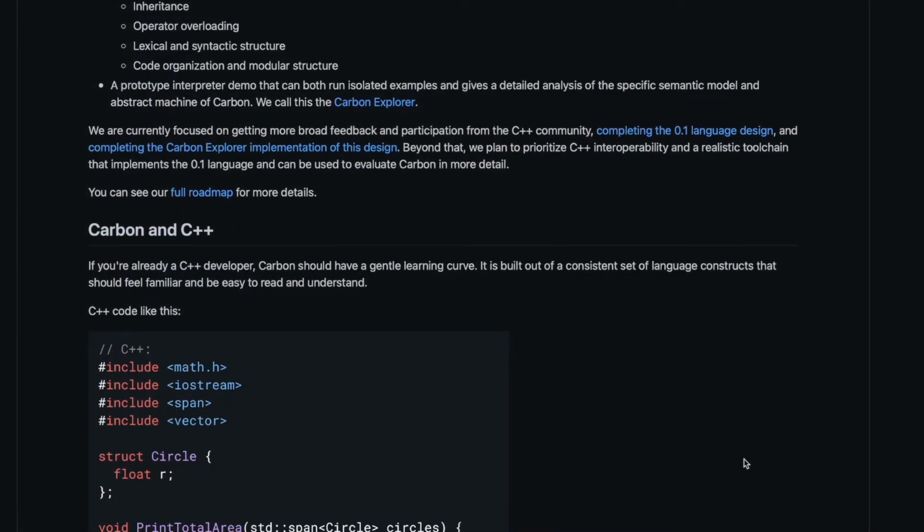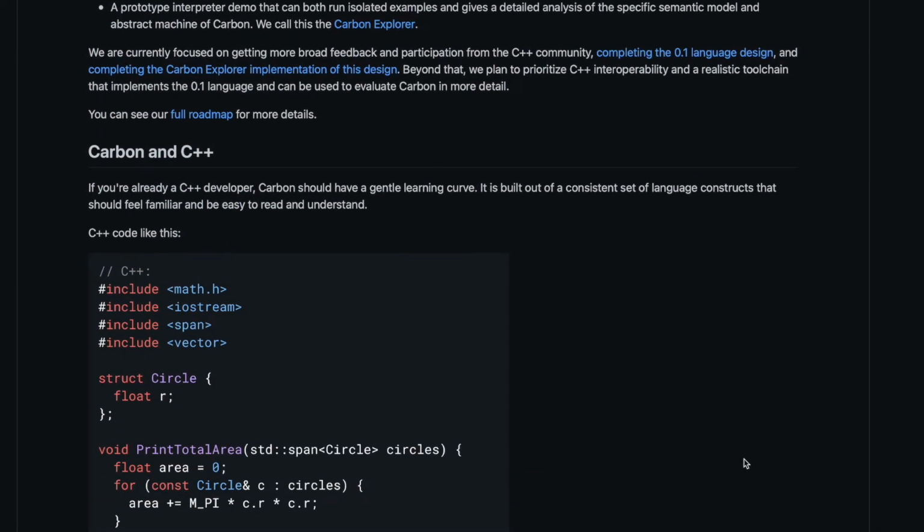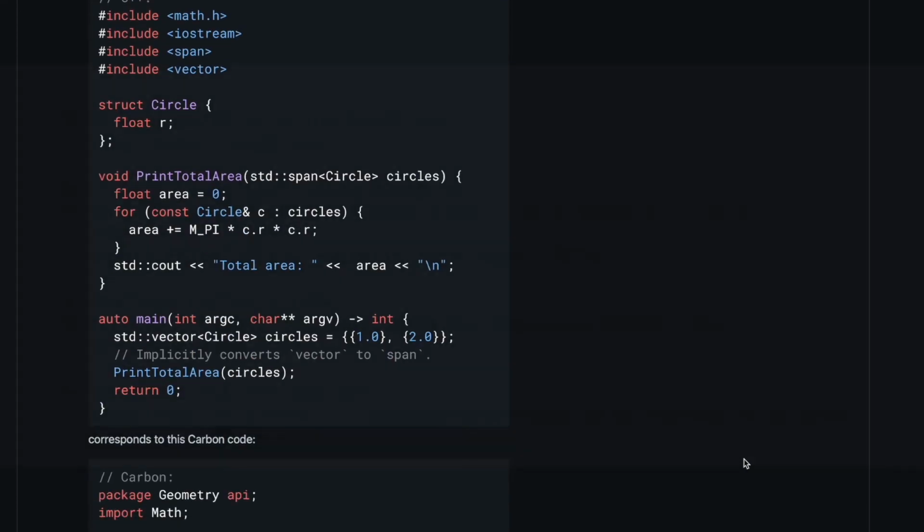And if you want to install this language, you can use the following commands from their repository.